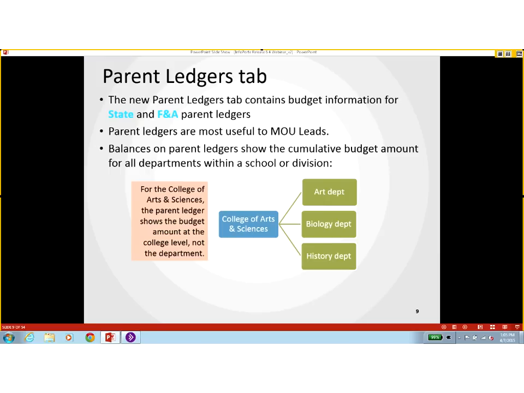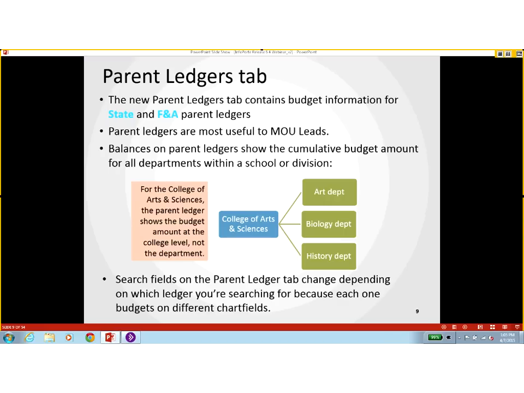So when you are looking at the parent ledger, you're looking at how all of these departments roll up to the college. So what the budget is and what the balance of those budgets are across all departments, not specific to a department. So that's what the parent does. If you want to run a report there, you'll be able to search on the fields fund, source, account, and department, or fund, source, and department if you're looking at F&A, because depending on which one you're looking at determines whether or not we even have those chart fields available for budgeting.